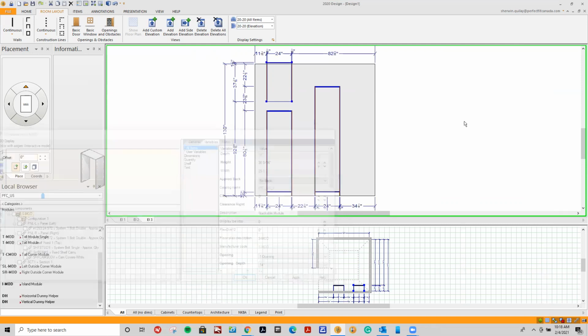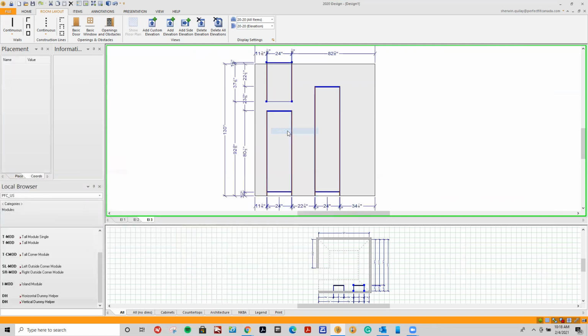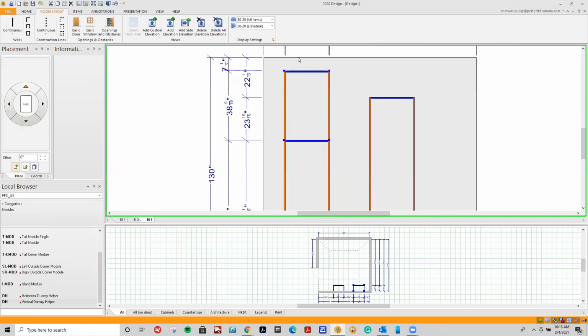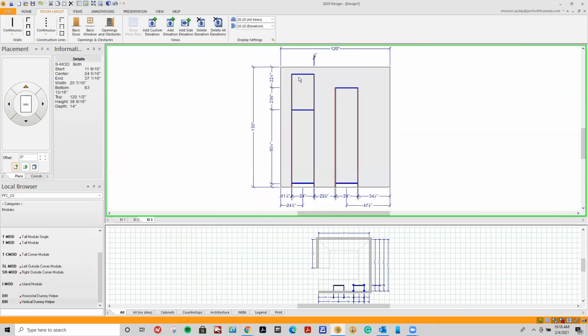I'll click on OK, right click, up and down, and now I have a stackable module, and now I have a 7.5 inch gap here. Please note that when you are making a gap and you do want to cap it off with a molding or a filler, you need to give it at least a minimum of a 2-inch variance from the very top fixed shelf to the ceiling.